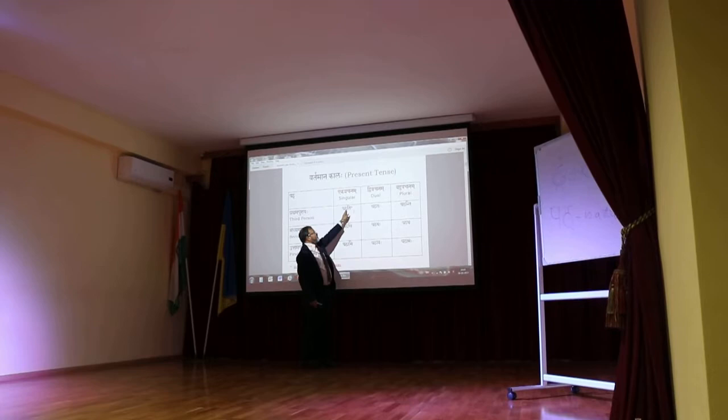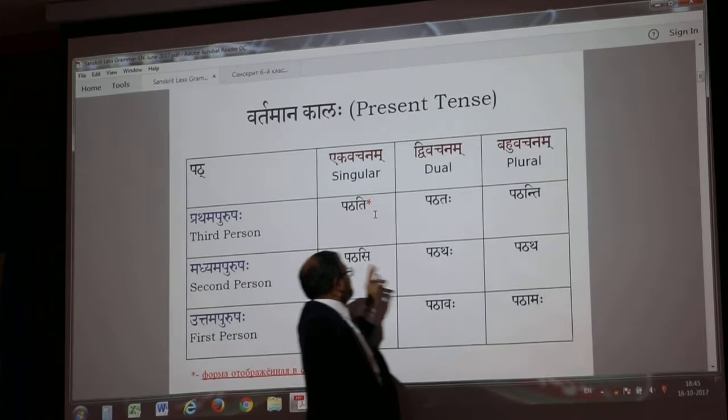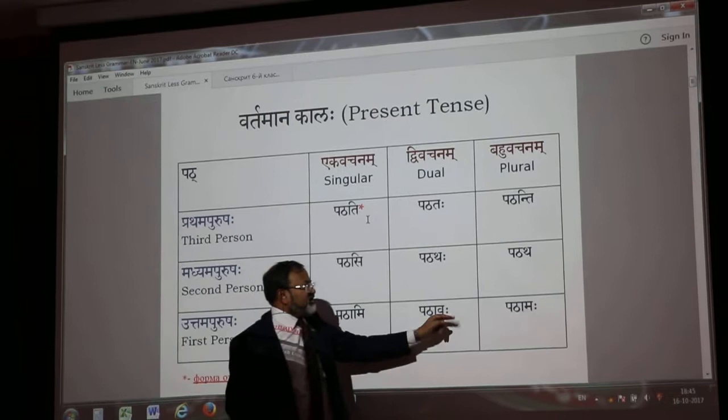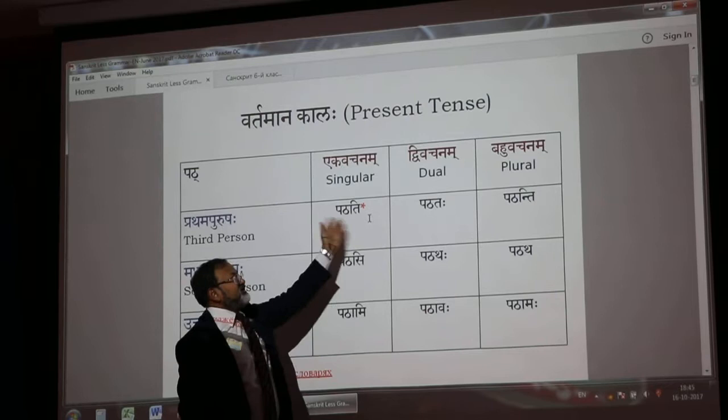If you remove pat from here, then what is this? Titah anti, sitha tha, ami avama. Okay, so we remember tita anti sita tha ami avama.